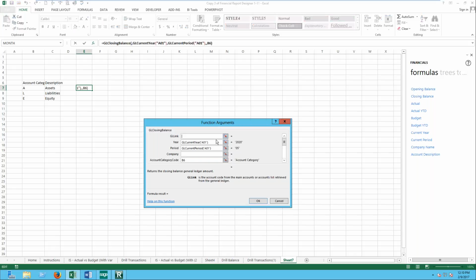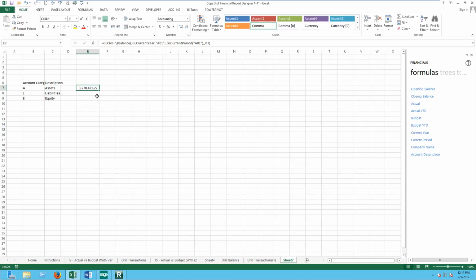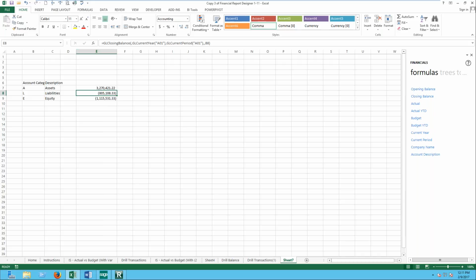Hold on, I think it's wrong. Okay, it's B7, that's the problem. I didn't line it up. Yeah, you've got to line up the data or it doesn't pull. Okay, so we're going to go ahead and format that, and then I'm just going to copy that down to these other two categories, and then we're going to fix these format-wise.